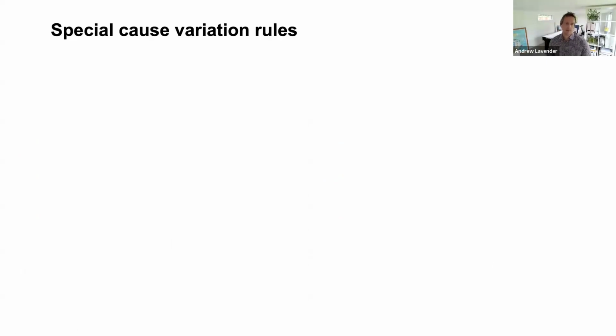Okay, so we've got two types of variation. We're going to focus on the interesting type, the type we're talking about today, which is special cause variation. This is what you can identify on an SPC chart. There are 8 rules of special cause variation. These are statistical rules that you can use to analyze your data. There are 5 that are commonly used in improvement, and those are the 5 we're going to look at now.